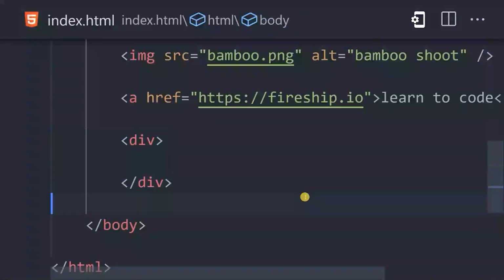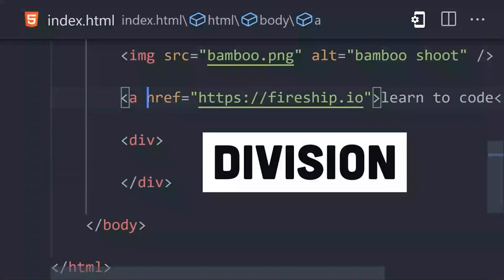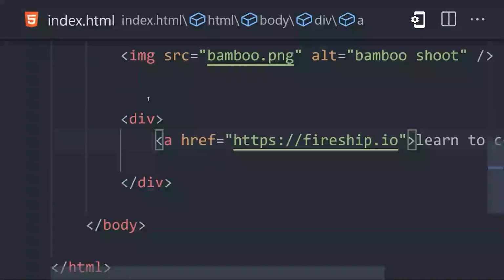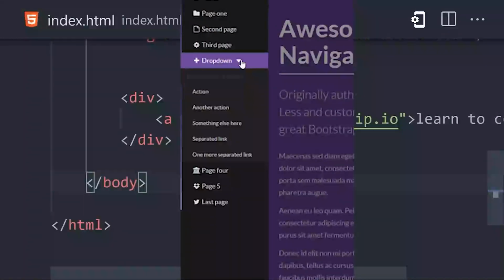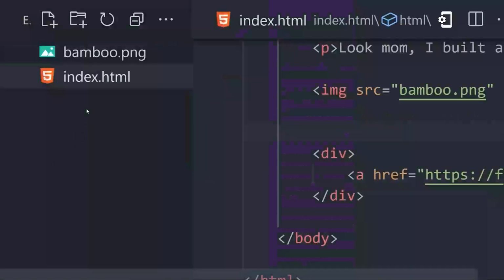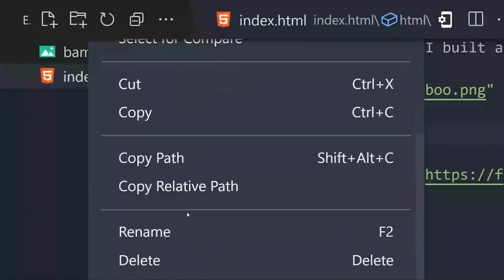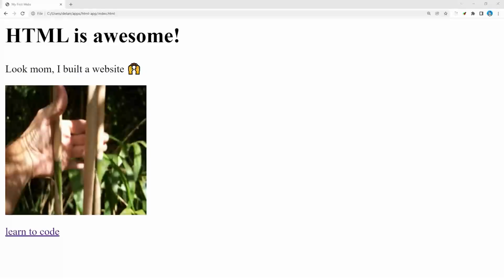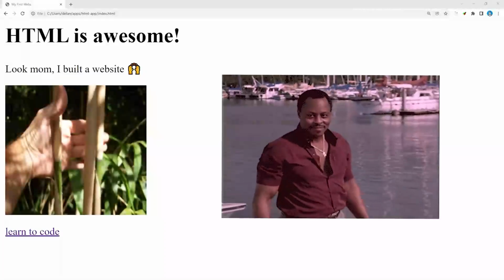HTML also provides structural tags like division, or div, which are often used to group elements together where they can be styled to represent complex UI elements like navbars. When you're happy with your code, grab the full file path to the HTML file and paste it into any web browser. Congratulations, you just built your first website. This has been Hypertext Markup Language.